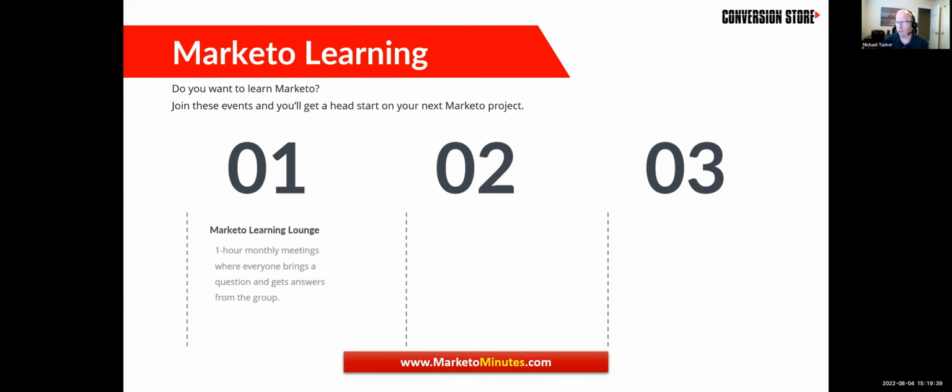Above and beyond that, we've created a website recently called marketominutes.com. And so there are three different areas that you can participate in. We have these Marketo Learning Lounges that are kind of like sessions. They happen once a month, and they're one-hour meetings, and they're basically spots where you can go into breakout rooms and get to meet a small number of other people. And instead of listening to one or two of us talk, you get to actually engage and interact with people in real time and learn all about Marketo from each other. So it's kind of like just having breakout rooms, basically.